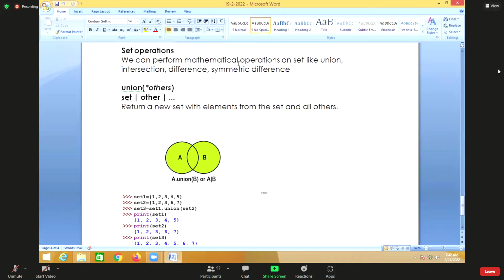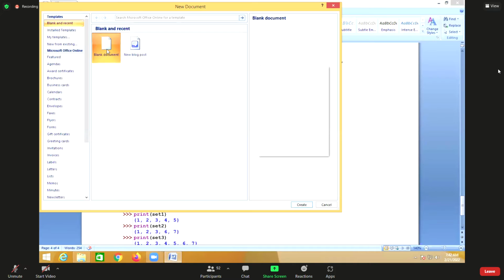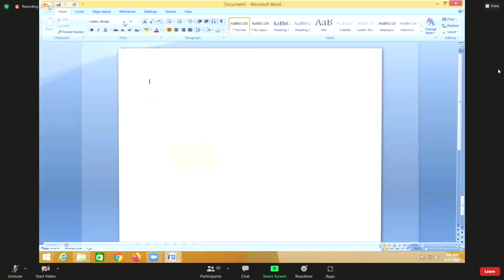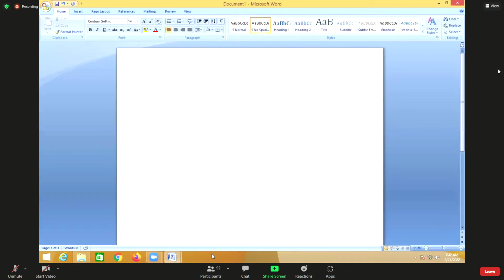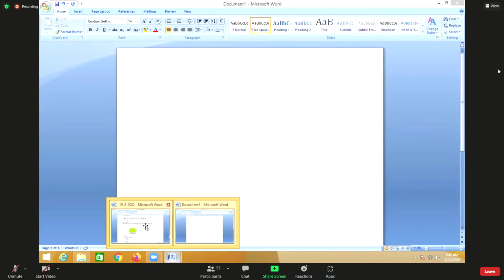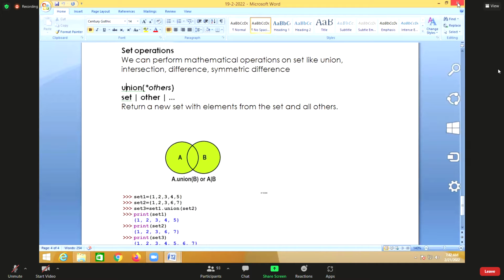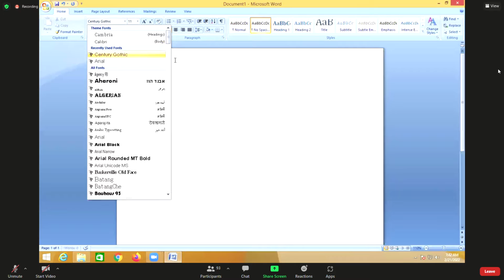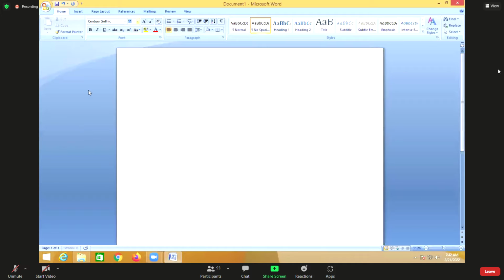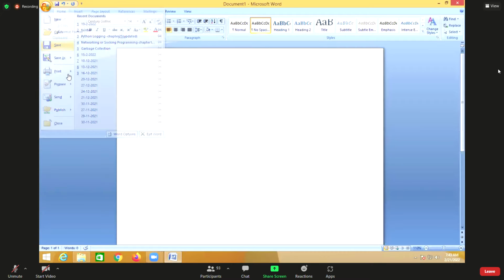In the set operations, I said using set, you can perform some mathematical set operations like union, intersection, difference, and one more is what? Symmetric difference. So we have seen the operation called union. So we have some more operations.